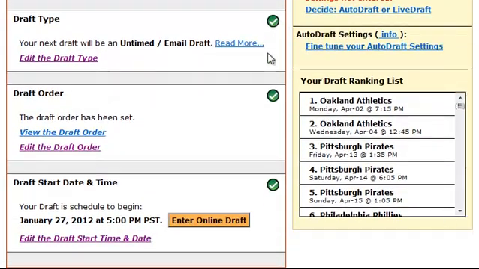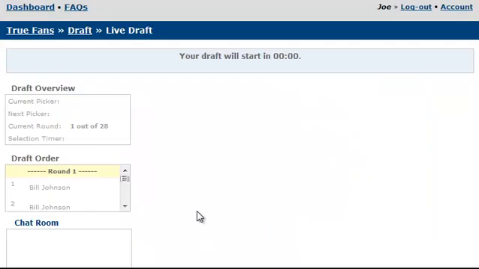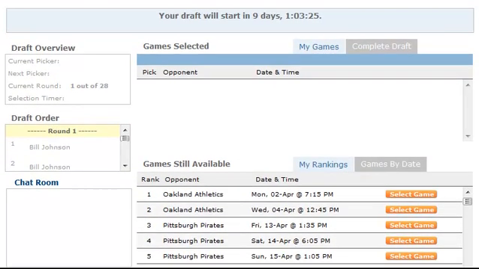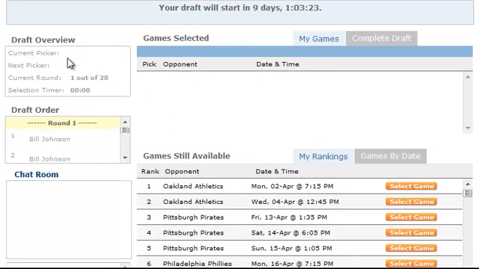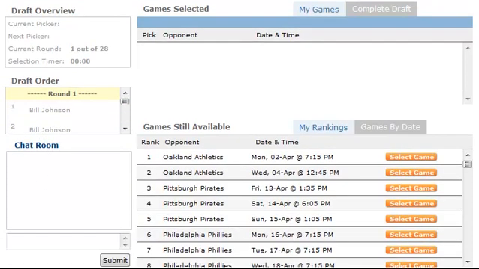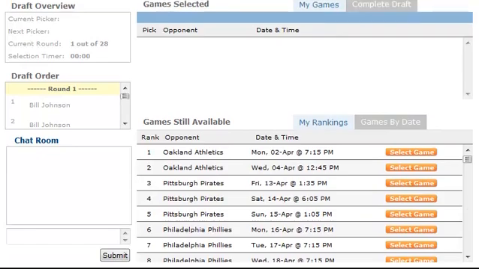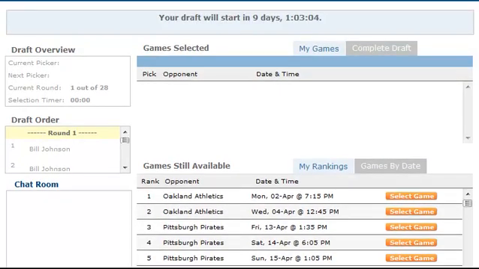You and your partners can preview the online draft at any time before the draft begins. Just click on the Enter Online Draft button. Here you can see our draft won't start for 9 days, but people can get an idea of how the draft will work. There's the draft overview, the draft order, a chat room. Games Still Available is a ranking list that each share partner can create. You can also view games by date, and when it's your turn, just click on the Select Game button.